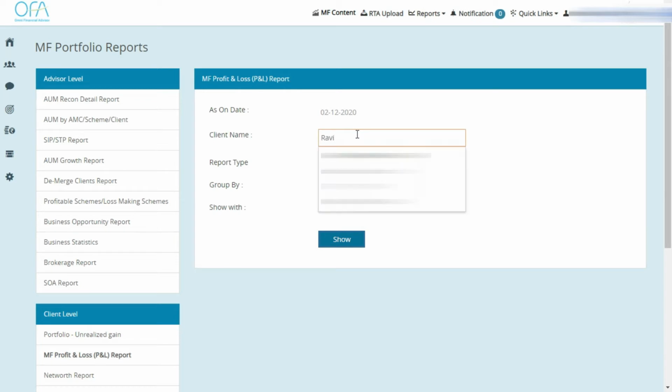Over here, enter your client's name, select the report type, whether positive holding or all folios. Positive holding will show only the presently held folios, whereas all folios will show even the redeemed schemes in the report.